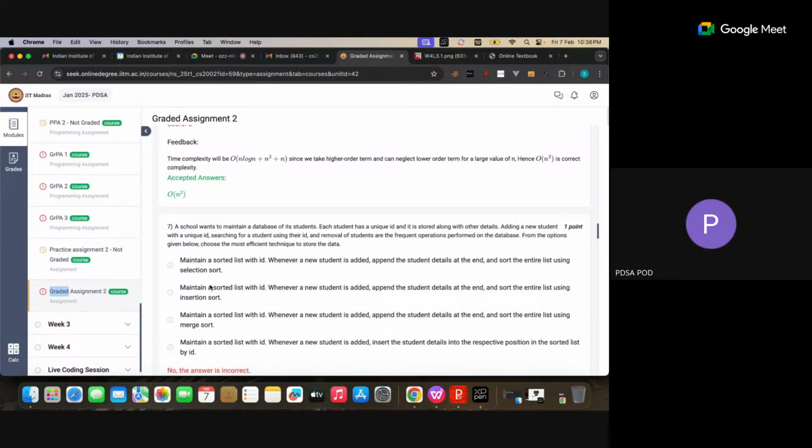But because of selection sort and insertion sort, they are appending the student at the end of it. End of it means every time you need to do complete sorting, either it is a selection sort or insertion sort. So the third one till now looks efficient. Let you read the fourth one also.